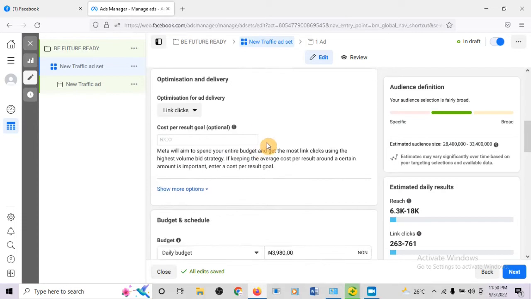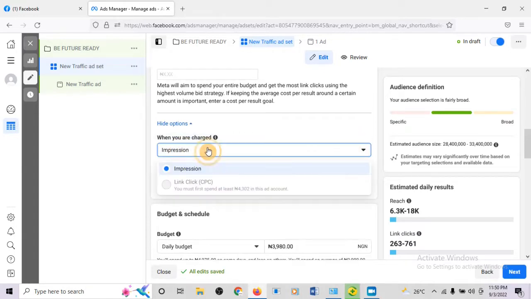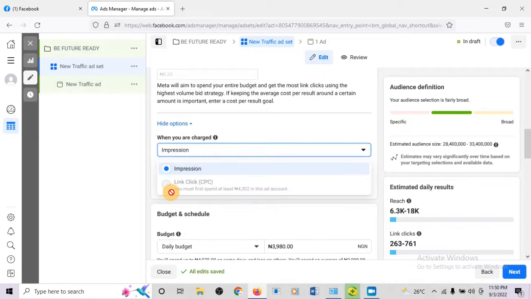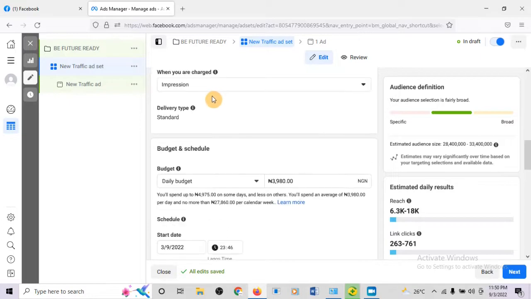The next thing we have here is when you want to be charged. The only option you can choose here is impression, because you must first spend at least 4,302 naira in this ad account to be able to pick another option. But you don't need to worry about that though. So delivery type, that's okay.